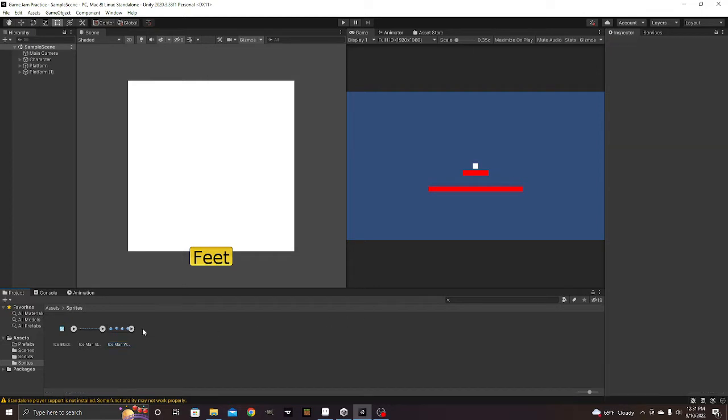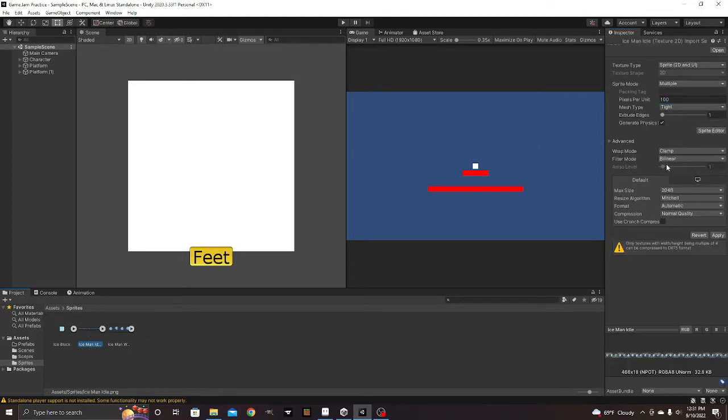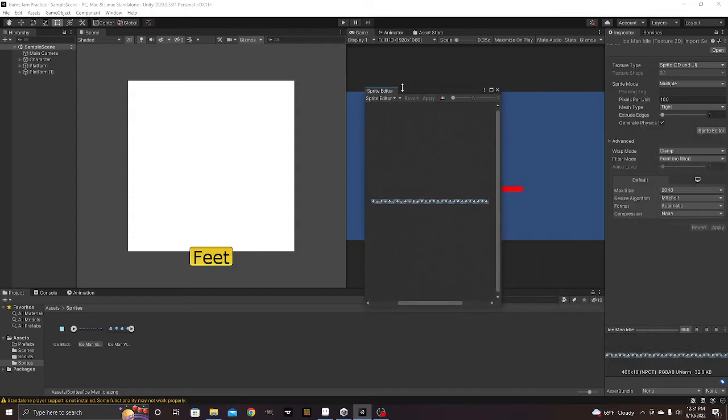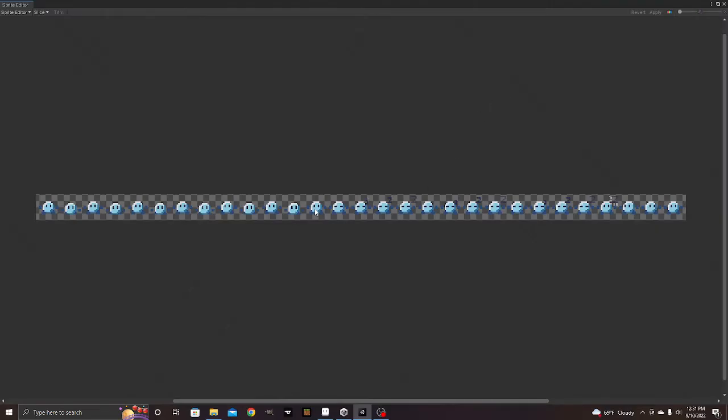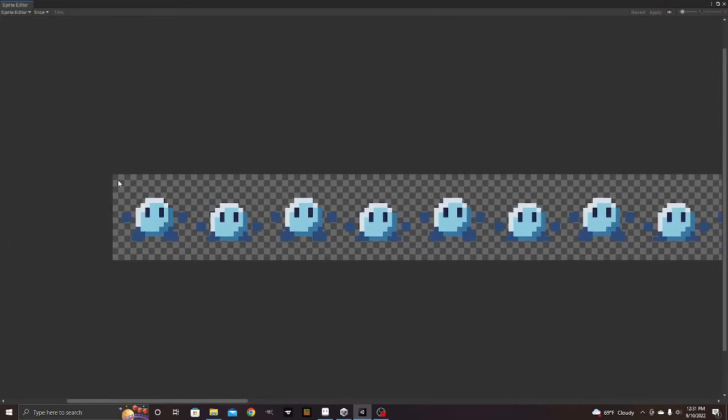Maybe I'll do the idle animation, change it to multiple sprite mode. Change this to none for compression. Filter is point. Apply. Go into the sprite editor. Oh, that's kind of tiny. Let's make it big. All right. Let's see. I think we want to do like that.